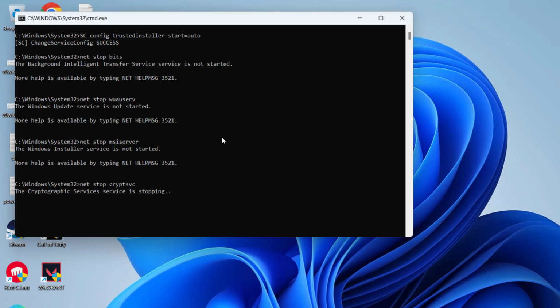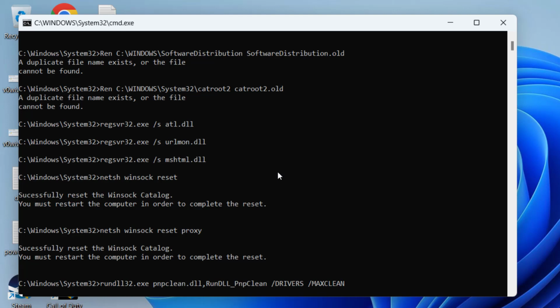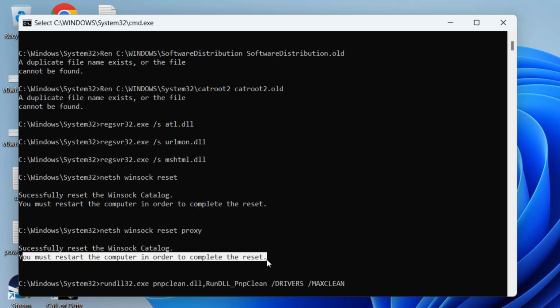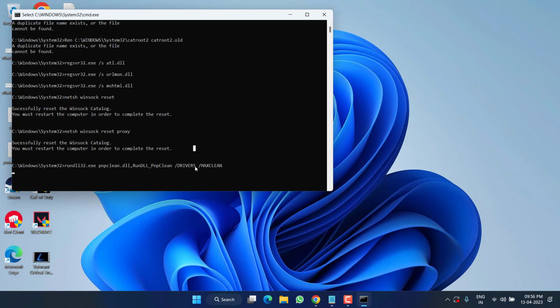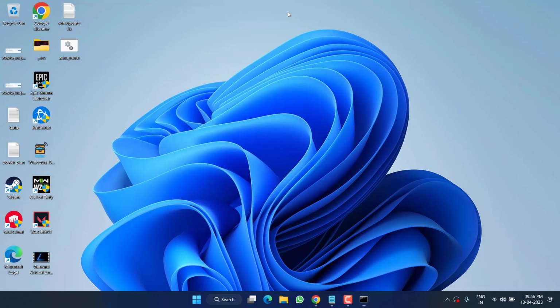This command will take up to 30 minutes depending upon the type and speed of your PC. Once it is completed, don't forget to restart your PC. You can see even it is saying right over here, you must restart the computer in order to complete the reset. Once all these commands are completed, I'm again telling you to restart your PC, else this command will not work. After restarting, go ahead and try to update and this will completely fix the issue of install error with error code 0x80070103. Let these commands work in the background and in the meantime, I'll proceed with the last step.